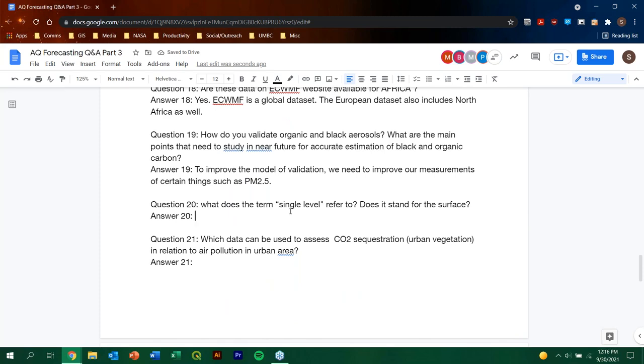So we're down to question 20. What does the term single level refer to? Does it stand for the surface? Okay, so on the Atmosphere Data Store, as Chris explained, there's the three-dimensional data on model levels and pressure levels. And the single level data essentially refers to all of the two-dimensional products, so those that only have a latitude and longitude dimension. So it would be surface concentrations of particulate matter, but also all the aerosol optical depth values for the different aerosol species are also referred to as single level, because those are also 2D data. Yeah, I think that's right.